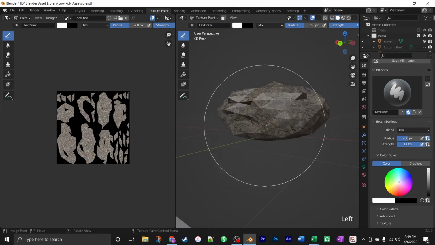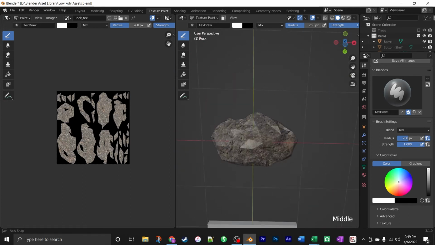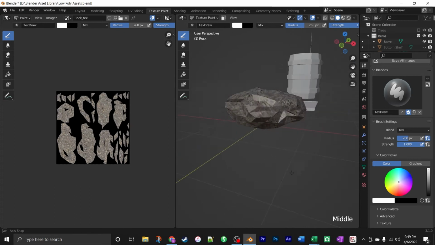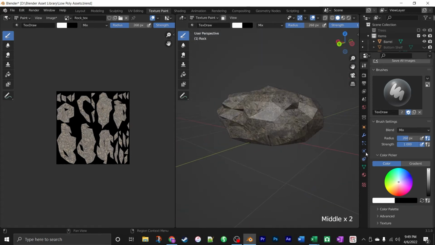Like, I'm really liking the level of detail with it scaled up like that. That looks pretty cool, I think. So I think I'm going to go with that. And then I'm just going to reset it down for later.